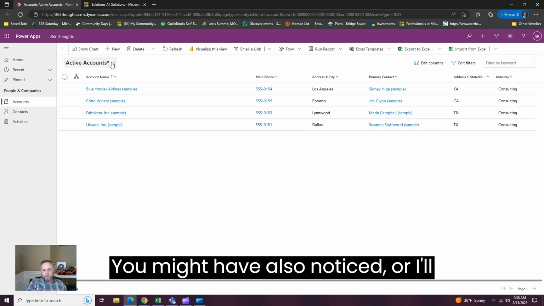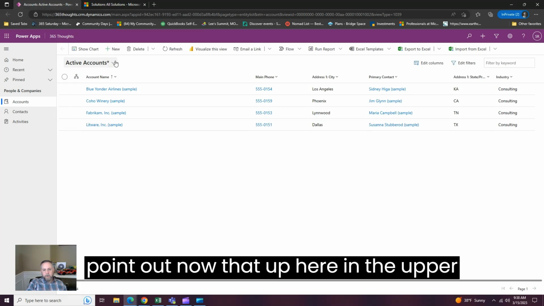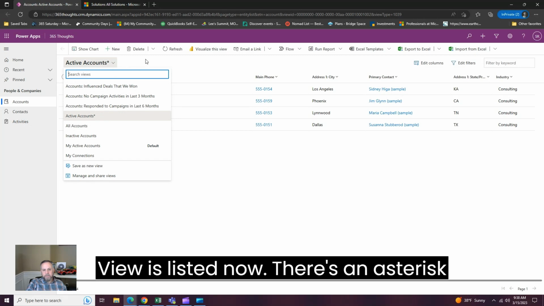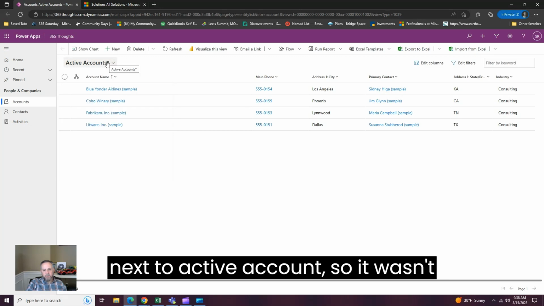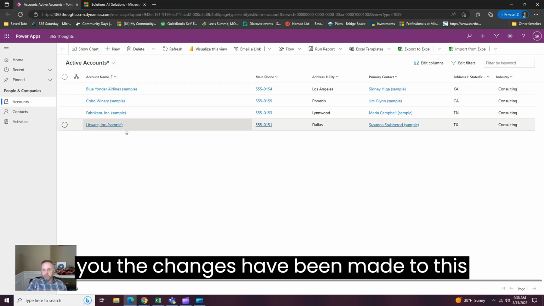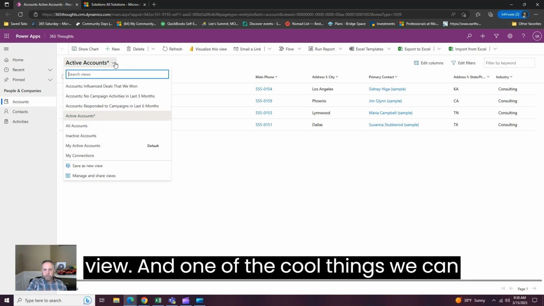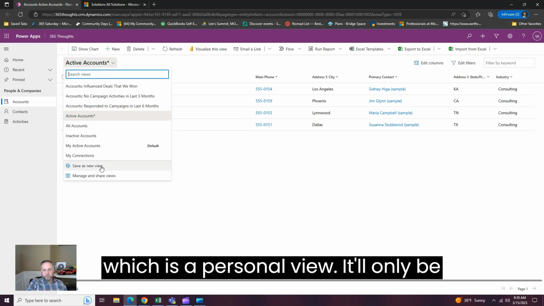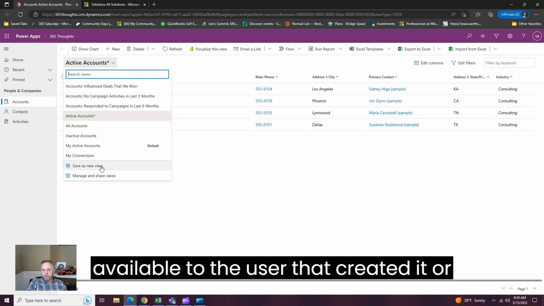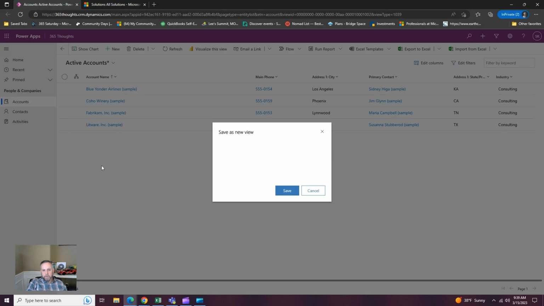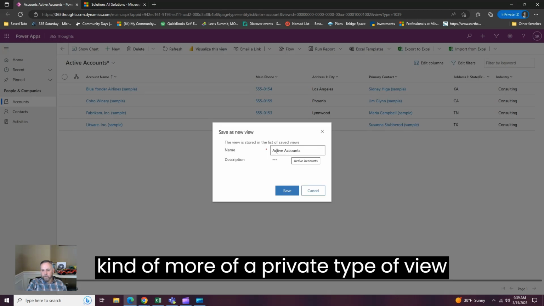You might have also noticed, or I'll point out now, that up here where the view is listed, there's now an asterisk next to active accounts. It wasn't that way before, but now it's showing you the changes have been made to this view. One of the cool things we can do is save this as a new view, which is a personal view. It'll only be available to the user that created it or anybody that they share it to. So it's more of a private type of view.